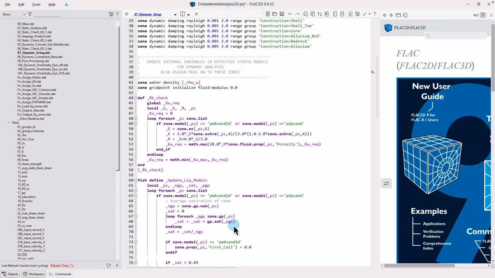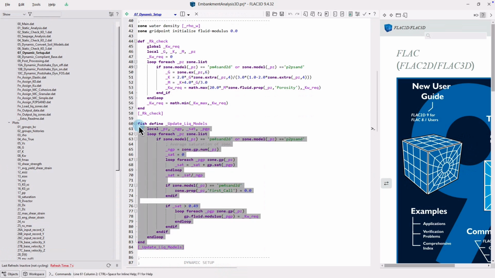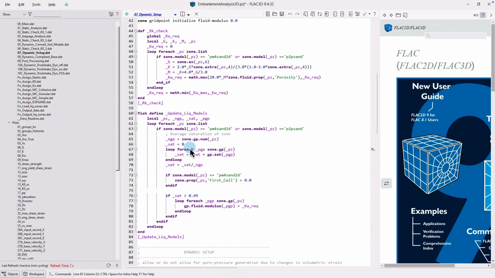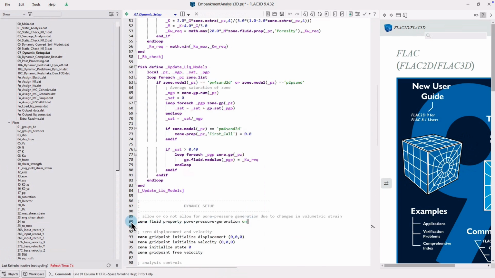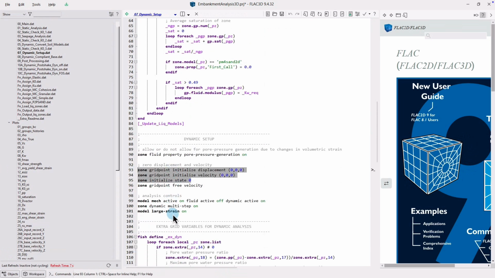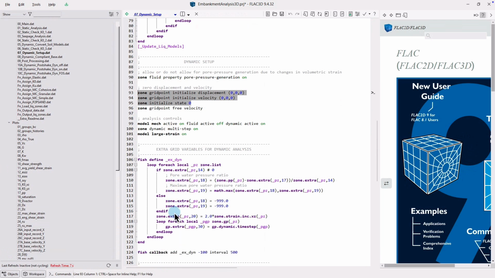We also specify here a realistic bulk modulus of the fluid for the alluvium. Also important, turning pore pressure generation on and re-zeroing the displacements and the velocities, as well as the state for the Mohr-Coulomb model. Turn large strain on.